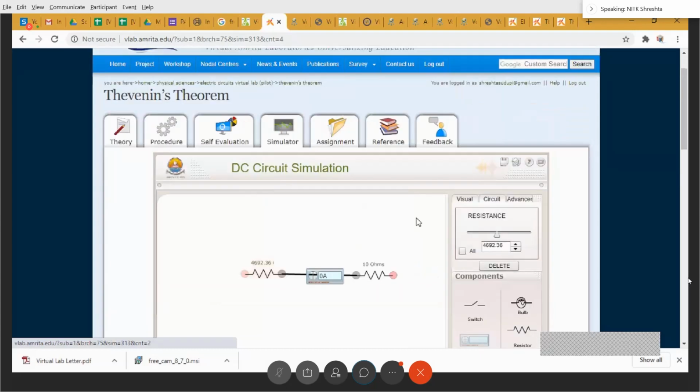This could be used by core circuit engineers as well as by people from other core branches, right? One more thing to note is that this particular lab cannot be used on a cell phone since the Flash plugin is required. But the previous lab, in which I explained Thevenin's theorem in the first case, could be operated entirely on your cell phones as well. Just an internet connection is required to operate that lab.